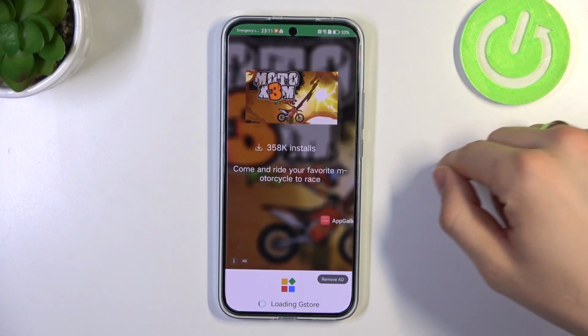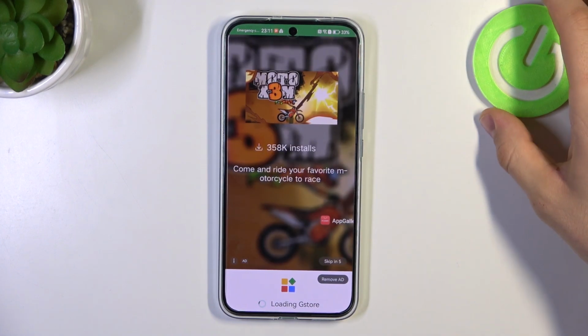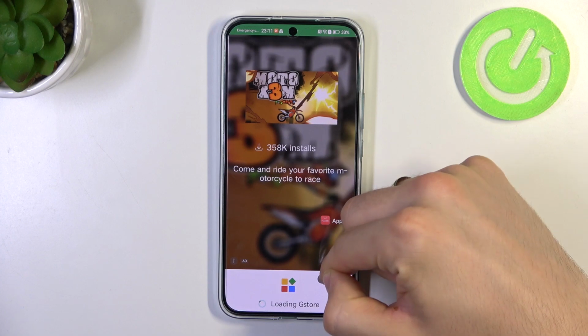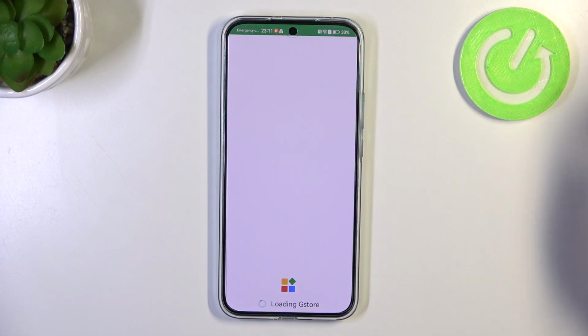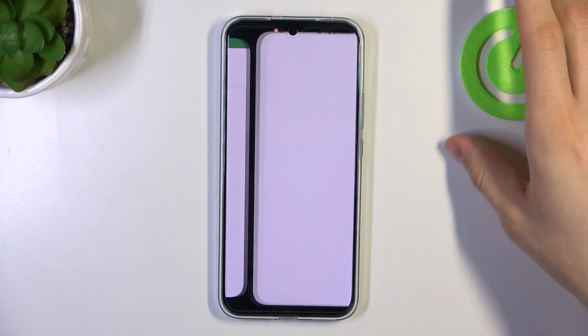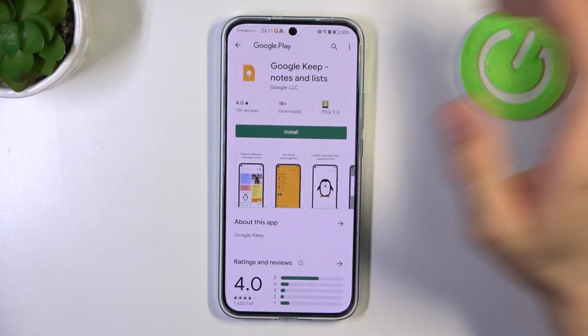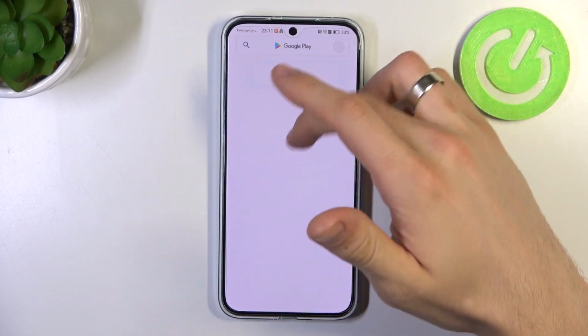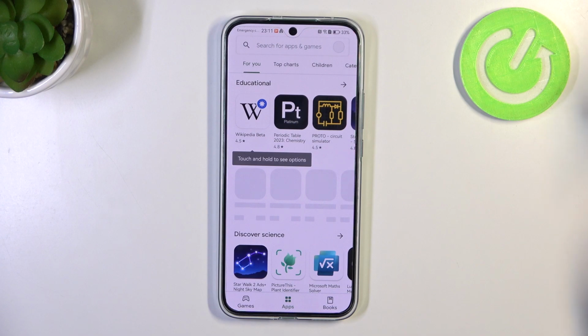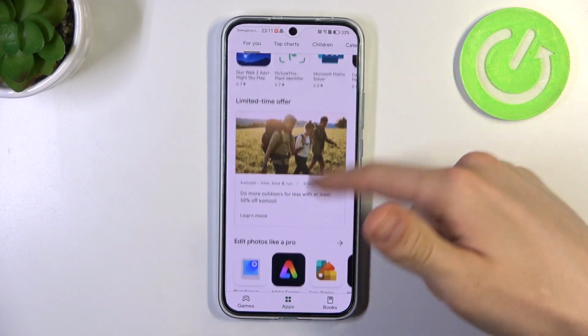For example, wait a while until Google Play Store will open. Click skip ad if you see the ad on your screen. That's cool. We have opened the Google Play Store and we can use it in the way we want. So you can install any application you want.